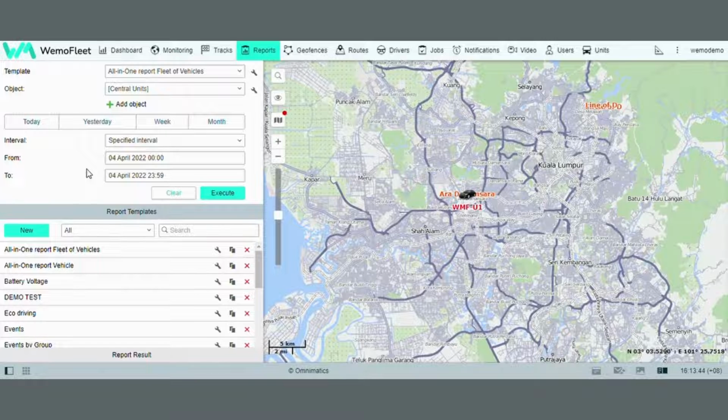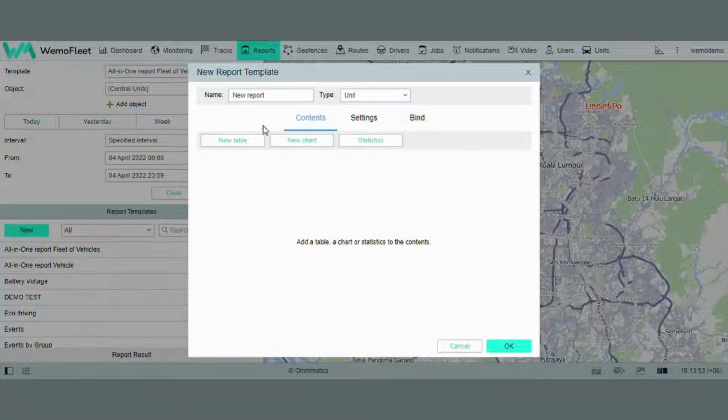If you feel that the templates provided are insufficient for your use case, you may create a new report template or edit any existing templates. To create a new template, click New, and a window will appear. To set it up, name the template, and select the type of report template that you would like to create. In this example, the unit type will be selected.